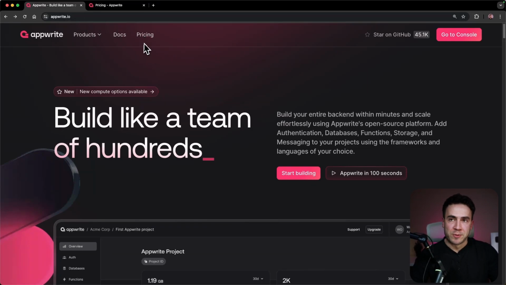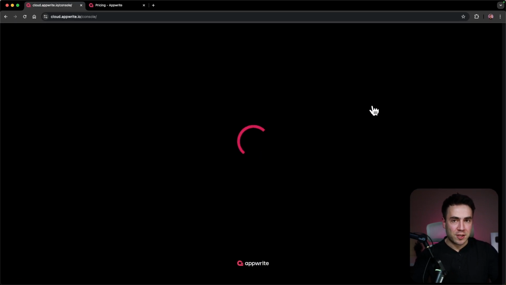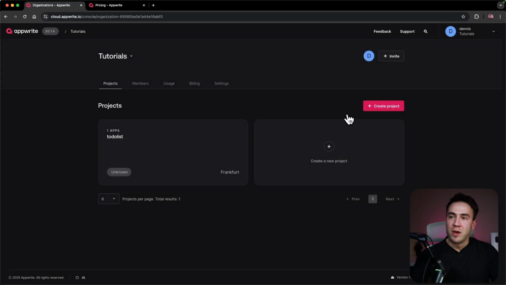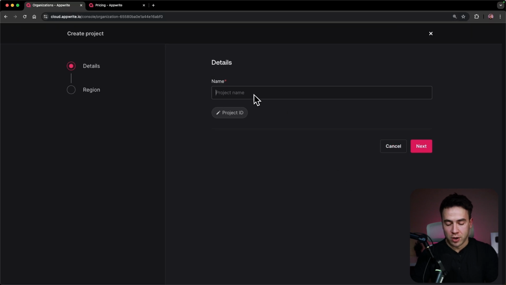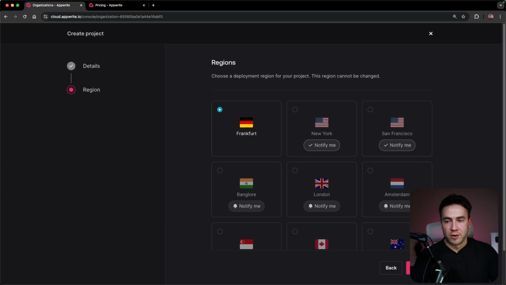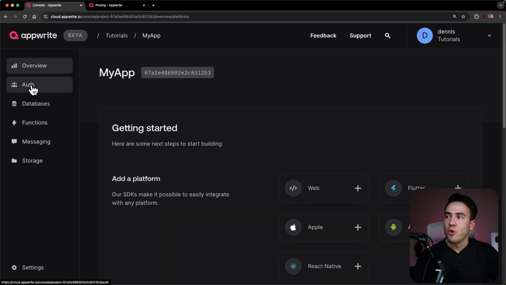So when you go to the website, go ahead and create a new account here. And from this point, you'll want to create an organization. Within your organization, you're going to want to create a new project. So I'm going to go ahead and create this project here. I'm going to call this My App, and this is going to generate an entire project with a project ID. Now I'm going to select a region. We'll click on Create. And once my project is set up, I'm going to go into the Auth tab.